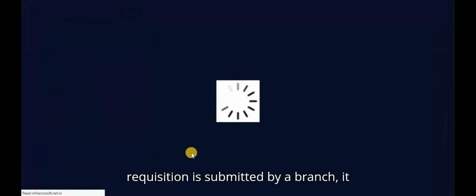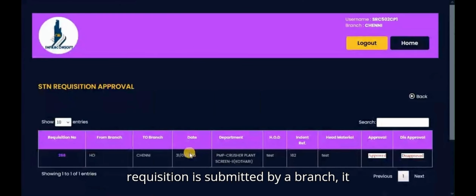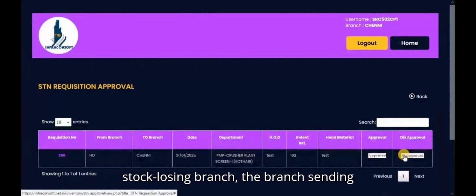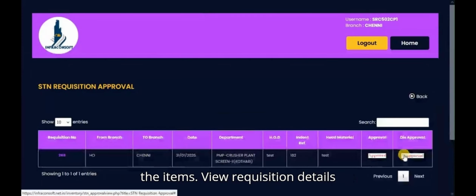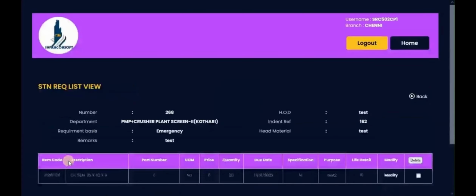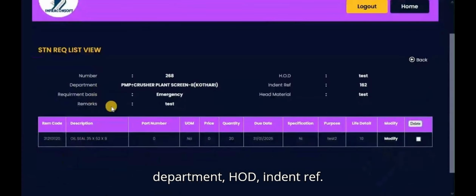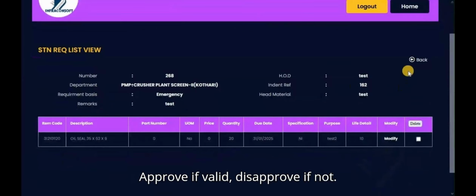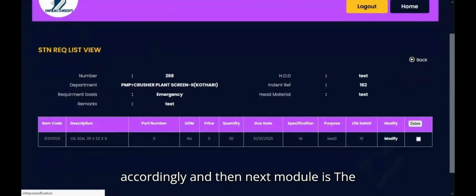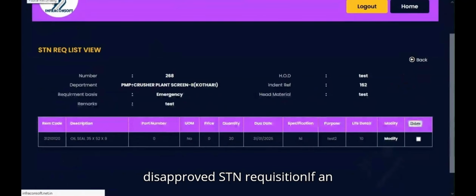Once an STN requisition is submitted by a branch, it must be approved or disapproved by the stock losing branch, the branch sending the items. View requisition details from branch to branch, date, department, HOD, indent ref. Approve if valid, disapprove if not. Status updates accordingly.